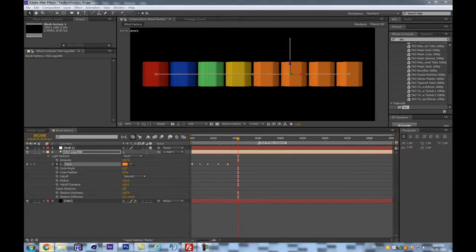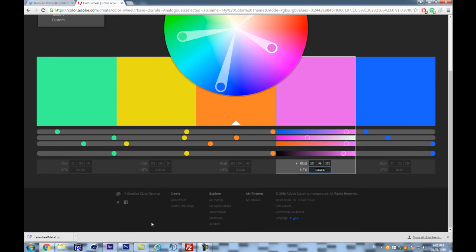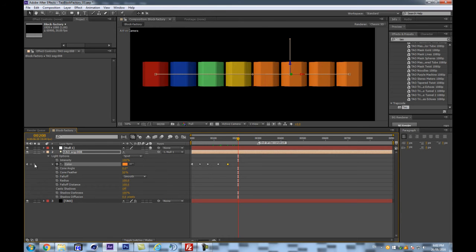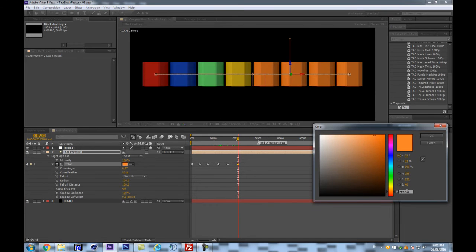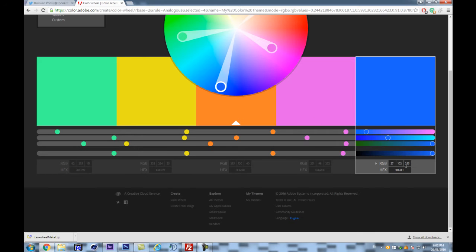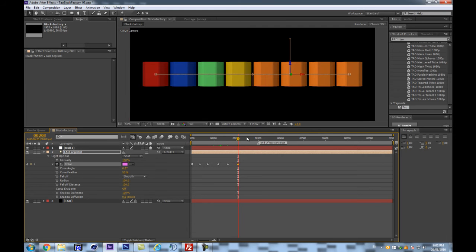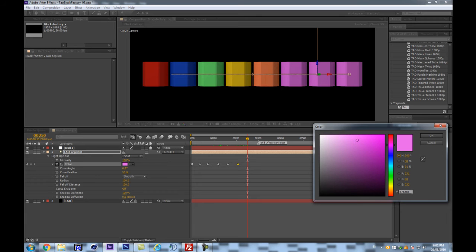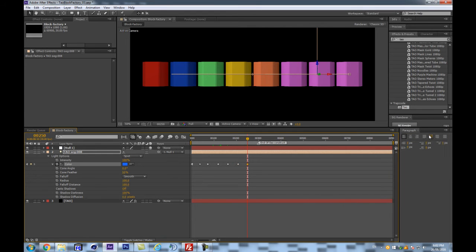And let's get on to here. Let's get this pink. Make a new keyframe. Paste the color code. And this blue there, let's get over here and paste it over there. And let's refresh. So that makes us a very cool little color pattern here.